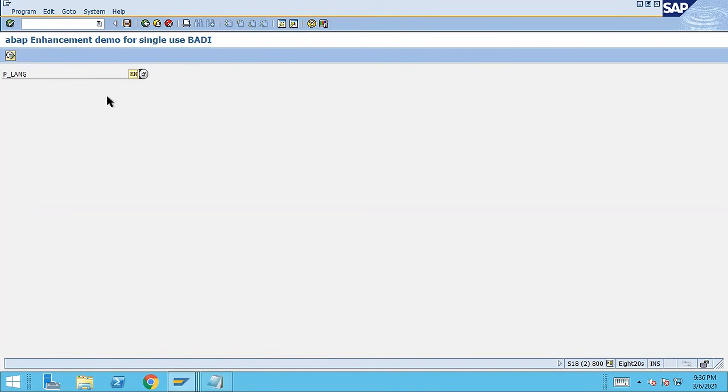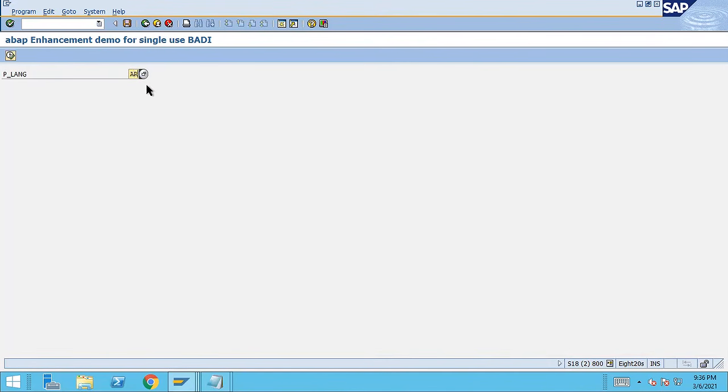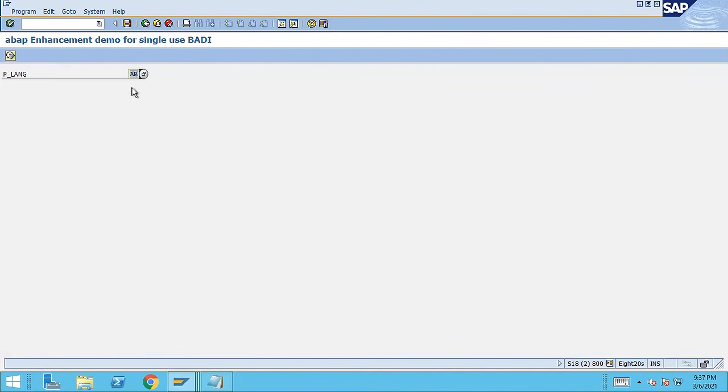For English, I have created the implementation. So if you run, you can see that this implementation is only for English and Arabic. So for English it is working, and for Arabic AR I'm passing, for Arabic also it will work, right? But if you just run for French, it will not work, right? You can see that nothing is happening. For French, nothing is happening.